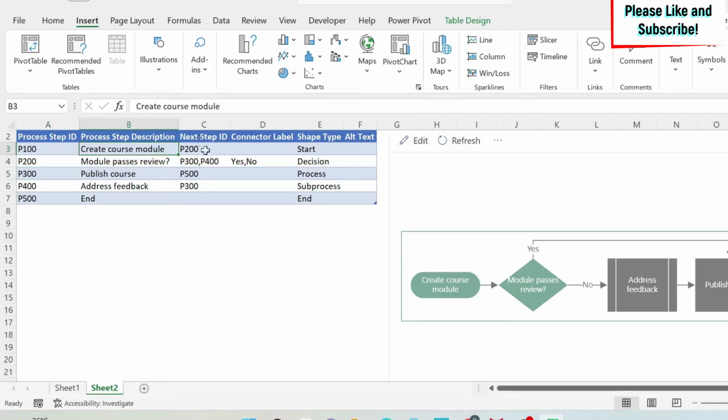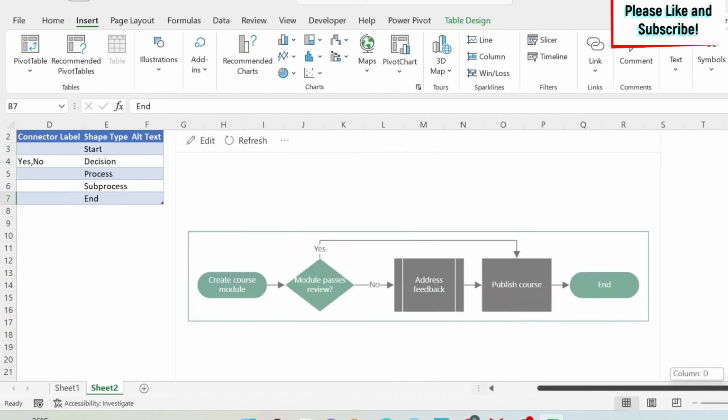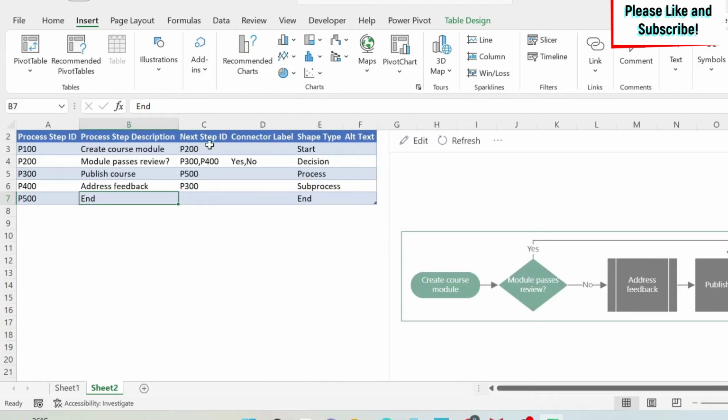Then you have next step ID. This is where you have to do work. You need to link this step to the step after it. And if you don't have, for example here, which is the end, and we can see it on the diagram, you don't have a step, so you don't put. Here, for example, P100 goes to P200, which is this one, and as you can see, there'll be an arrow.